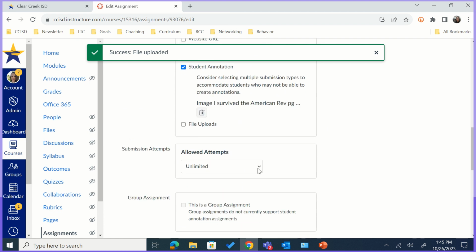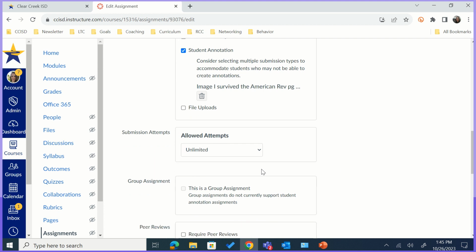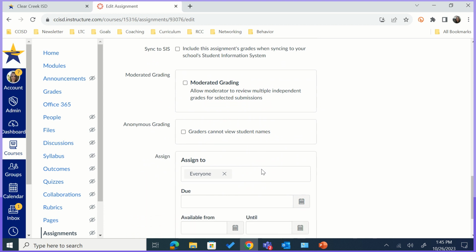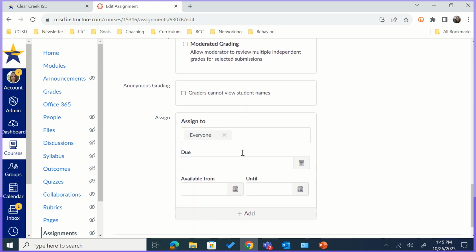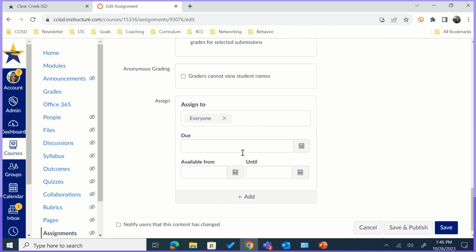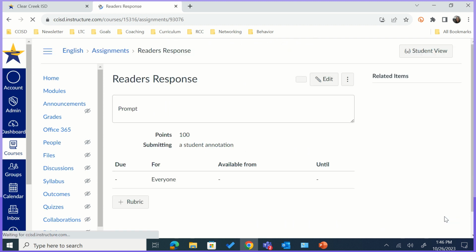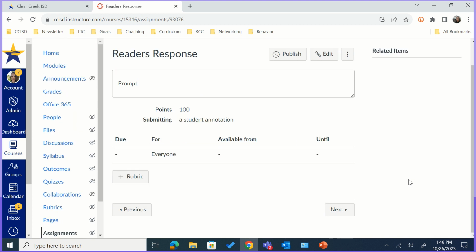You will want to leave the attempts to unlimited, especially if you're going to interact with this assignment on multiple days. And we have other options that we can choose to play with as we learn more about Canvas. But down here below is where you set the assignment availability dates, or you leave it blank and it's open all the time to students. You click Save, and that's really all there is to it. You have created an assignment for students that they can now access through your module.